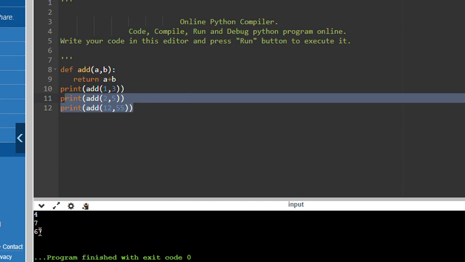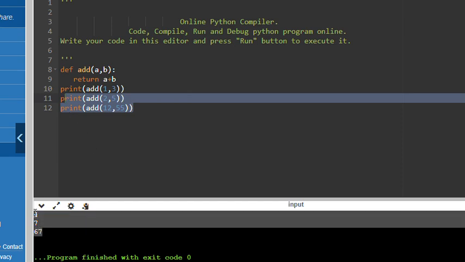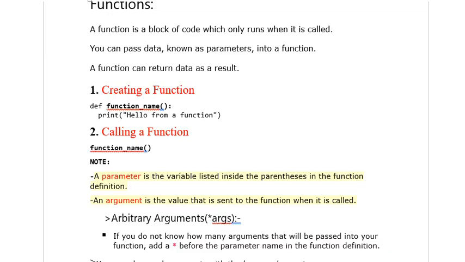So look at here, we are getting three results. Yes or no? So we can use it in this way also. Suppose you don't know how many arguments have to be passed to the single function. At that time, what do we have to do? Now we have two parameters and we used two arguments. But when we don't know how many arguments we have to pass to the function, then we have to use an arbitrary argument.